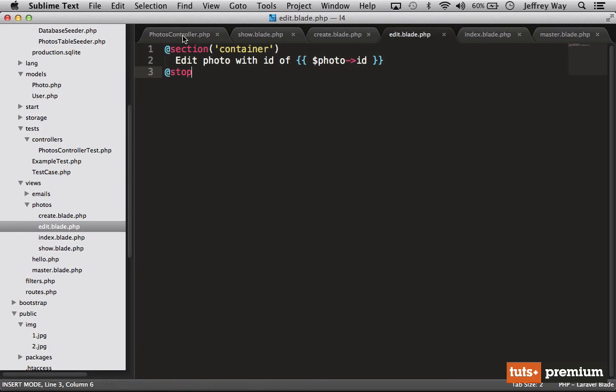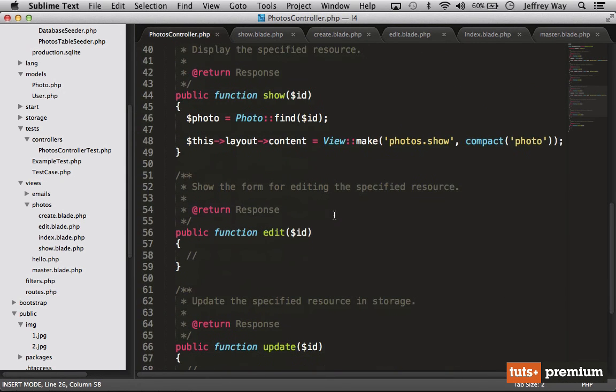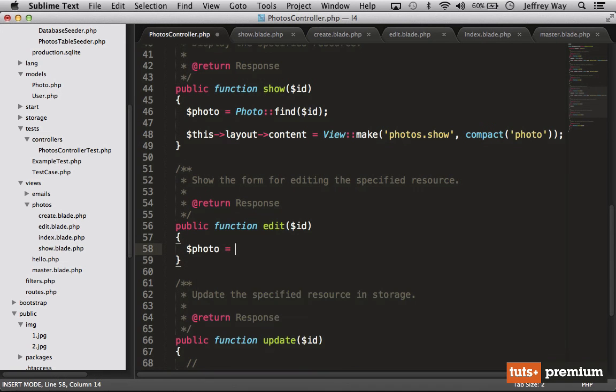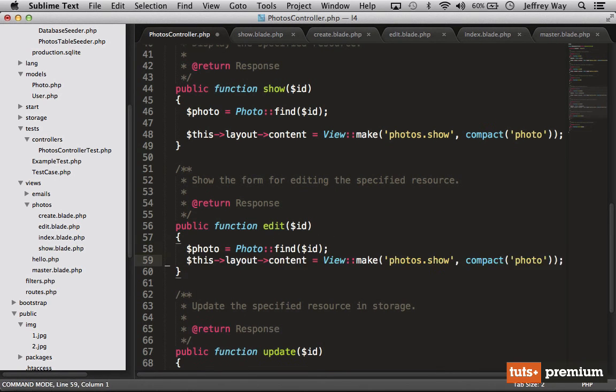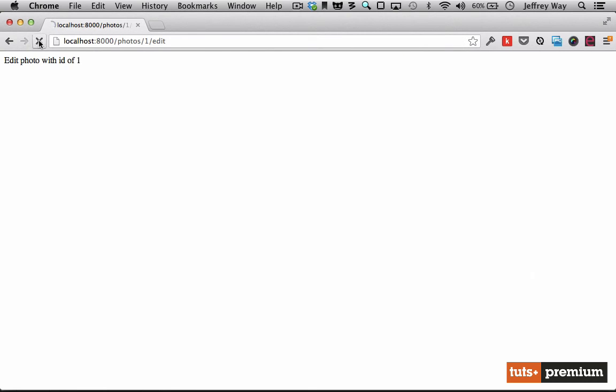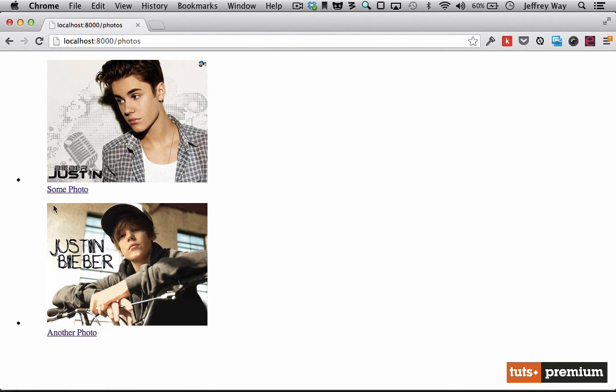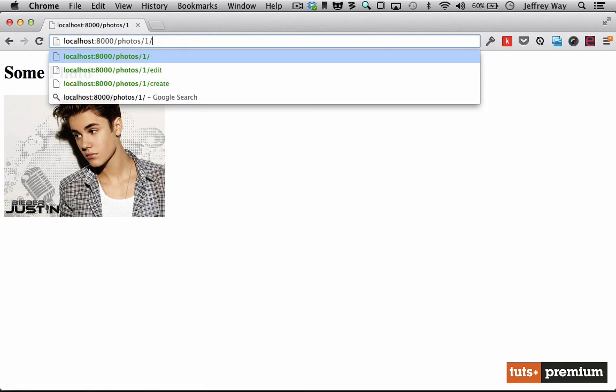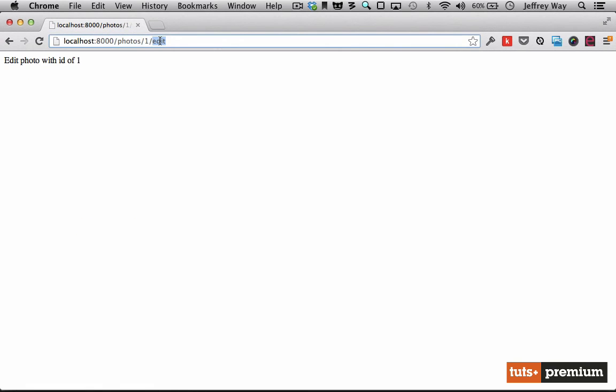And then in order for that to work, we need to go to the edit method, and we'll say photo equals photo find by ID. And then I will yank that and make sure I run photo edit and then compact the photo. All right, let's try it again. There we go. So think how powerful that is. You want to view all the photos, or you want to view one photo, or maybe you want to edit that photo, or maybe you want to create a new photo.